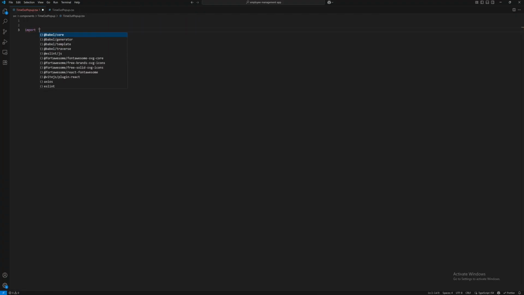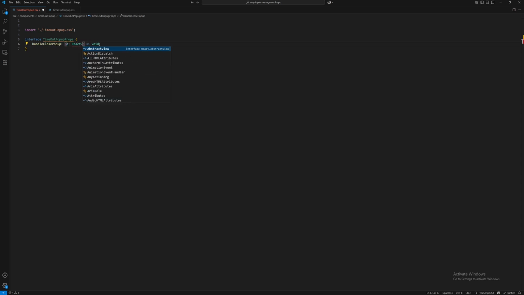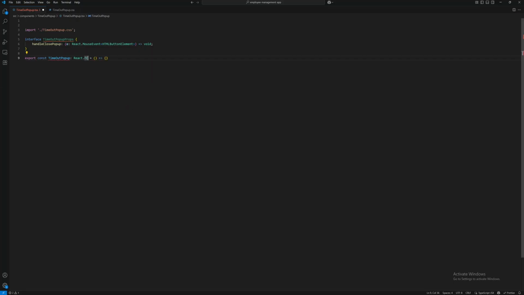First thing, let's import that timeout popup.css. Then let's declare an interface called timeout popup props. Inside the interface, we're going to declare a handle close popup, which is an arrow function that returns void. Inside the function parameters, let's pass in a React.MouseEvent on an HTML button element. Looks good. Let's come below our interface and declare export const timeout popup is a React.FC arrow function. Let's come behind the React.FC and include our timeout popup props here. And then let's go inside the parameters and break apart those props by saying curly braces handle close popup. Let's open up our function. Inside, let's set up our return statement. Inside the return, let's go with a div with a class name of column and timeout popup container.